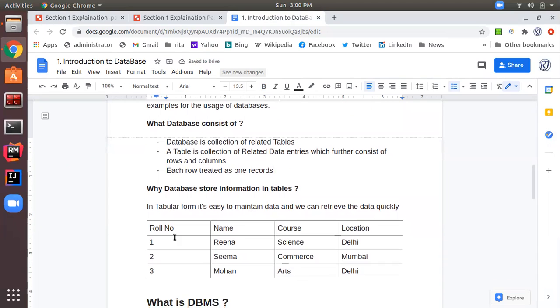Okay, so as you can see in this diagram, this is an example of a student table. In this student table, we are storing roll number in one column, name of the student in another, course in a third column, and location in the fourth column. So each row contains the record of one new student. Roll number 2 is another record of a student. So a row represents a record, and a column represents a specific attribute of a student, specific information related to the student. So each row is known as a record, and each column is known as an attribute.